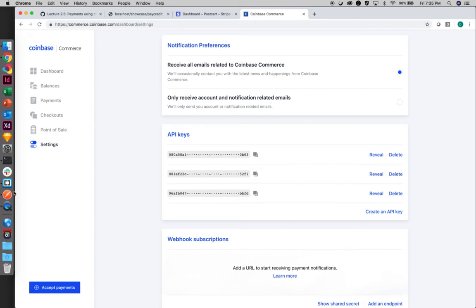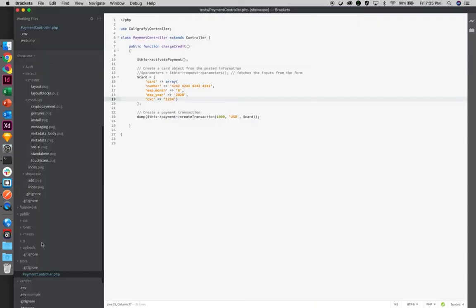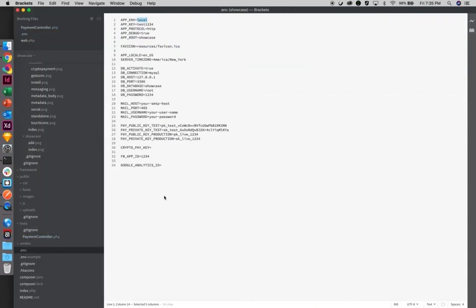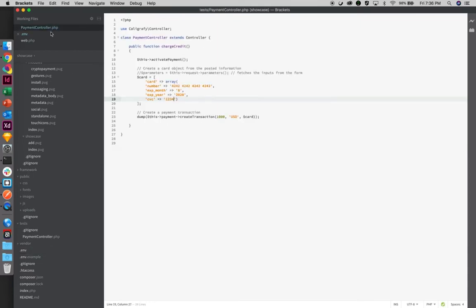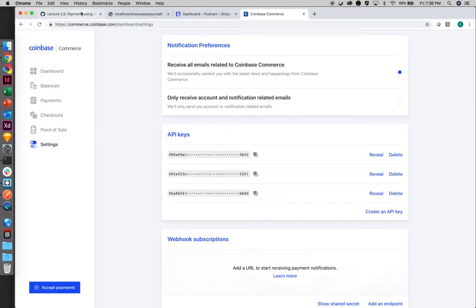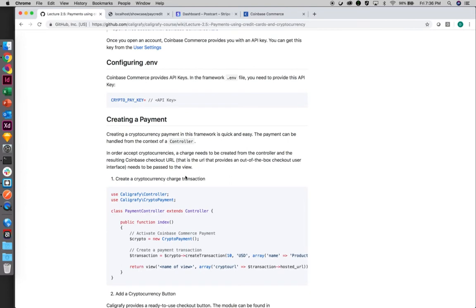Why am I copying it? Because our .env in Calligraphy also needs it. Calligraphy has a .env element called CryptoPay key. If you want to use CryptoPay, then you would need to give that key. Now I added the key to the .env. Okay? Now let's go to the documentation. That was the first step to do.